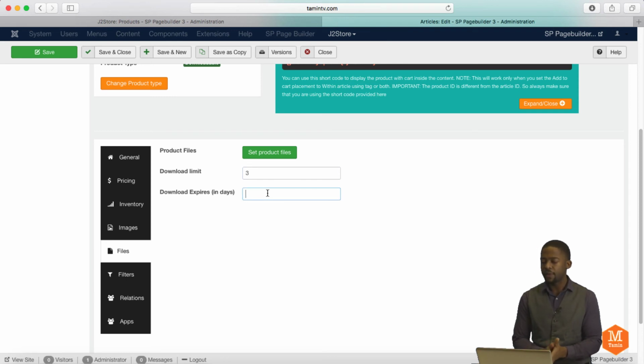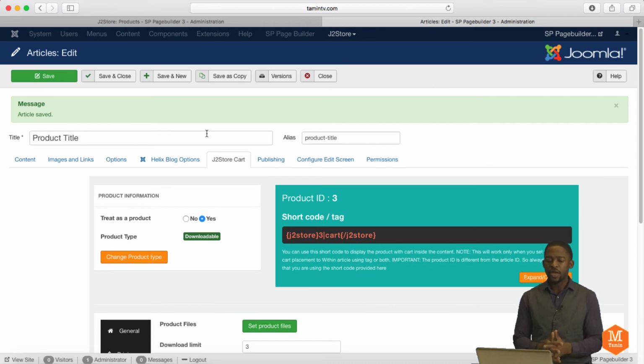So if you want them to download the product within 7 days, you just put 7. Within 10 days, you put 10. That means that within the span of the days that you designate here, they have 3 times to download that product. After the designated time, they would have to repurchase and reorder that particular product. So this is another great feature to have, especially when it comes to digital products. So that completes this part.